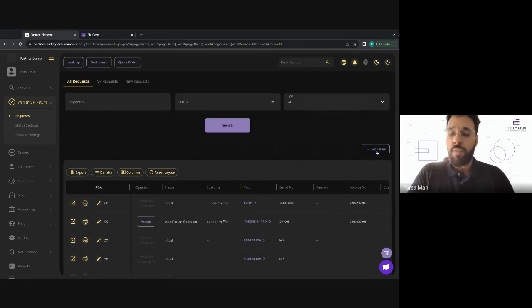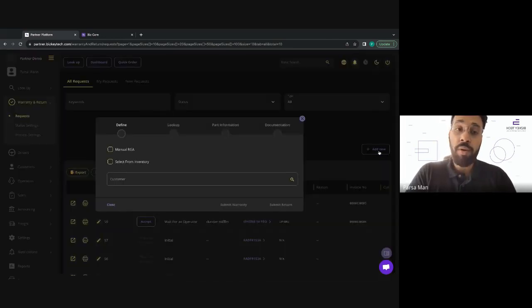So as I said, if you want to create it, you can click on this Add New button. As soon as you click it, a dialog will open for you. This dialog consists of 4 different subsections: the define section, the lookup section, the part information section, and the documentation section. The define section would allow you to manipulate the actual purpose of this part support request and the RGA associated with it.